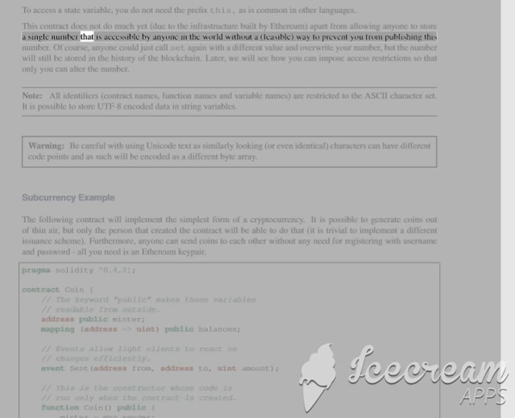a single number that is accessible by anyone in the world without a feasible way to prevent you from publishing this number. Of course, anyone can just call set again with a different value and overwrite the number, but the number will still be stored in the history of the blockchain. Later, we will see how you can impose access restrictions so that only you can alter the number.